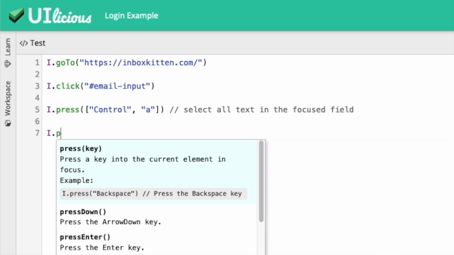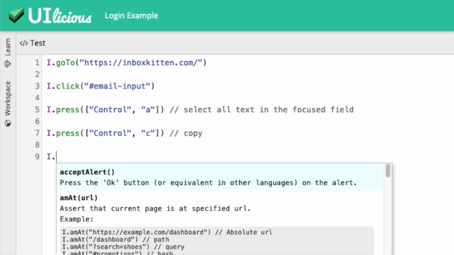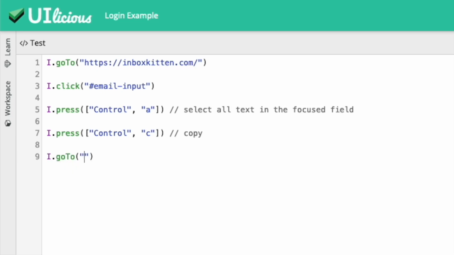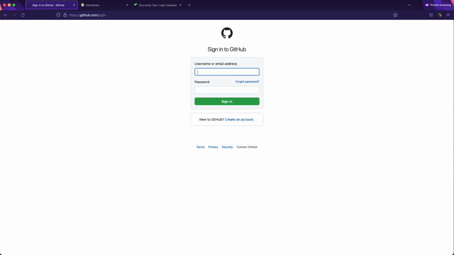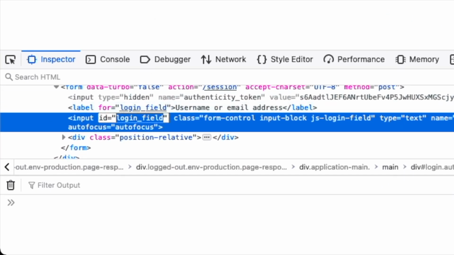Then what we're going to do is we are going to press Control+c to copy the text that is selected. Copy. And now that we have copied the text, what we are going to do next is we are going to go to github.com, the login page, and then set the focus on the email input field, which is login field.